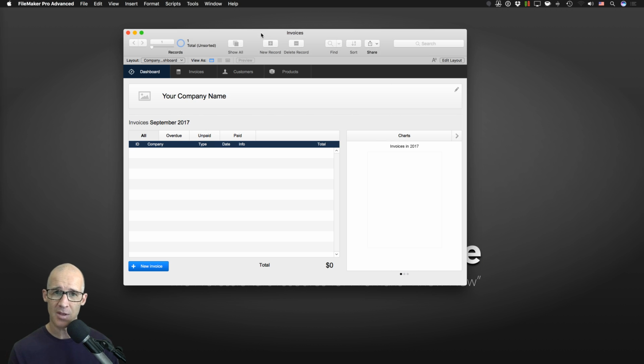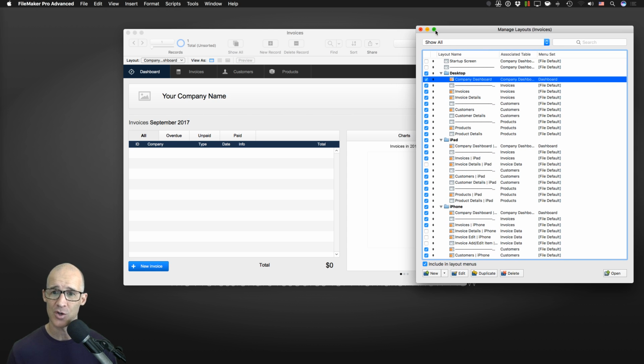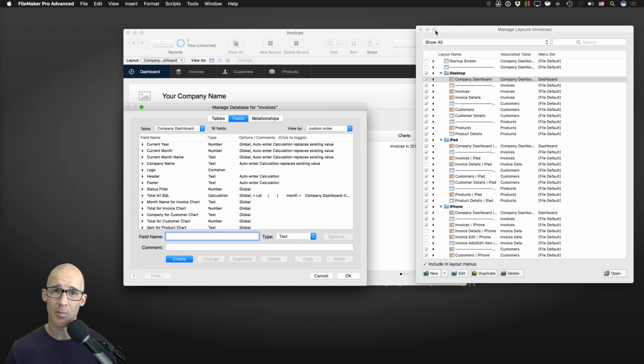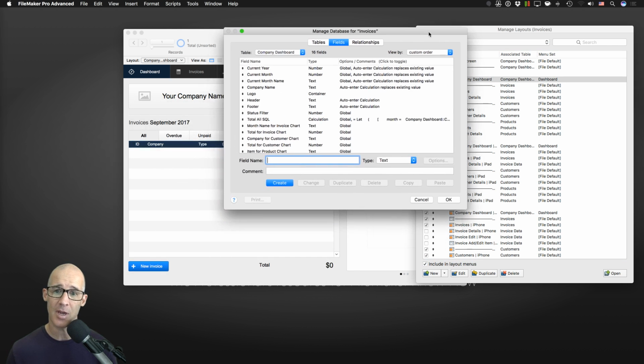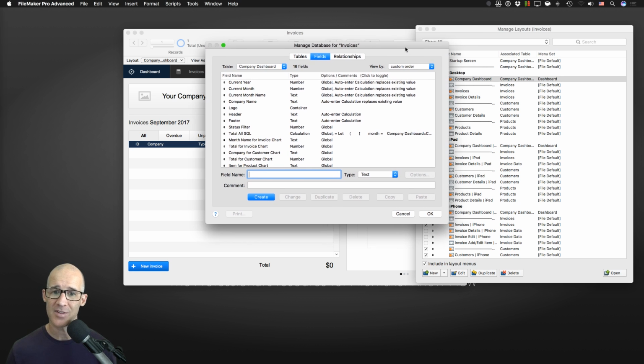A key thing about the manage layouts, first off, is that unlike the manage database, it's not a modal dialog box. You can see that the manage layouts, which I've opened up there with Command Shift L, I can bring up the manage database at the same time, so that I can manage the database with the layouts in the background. But as I click, you hopefully hear that little beep telling me that I cannot access that dialog until the manage database is closed.